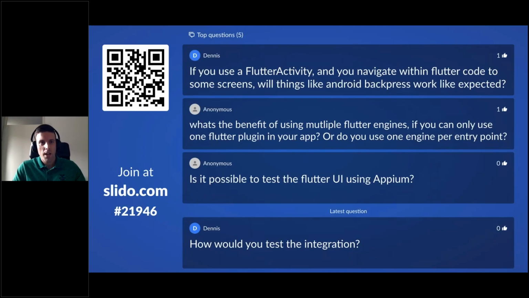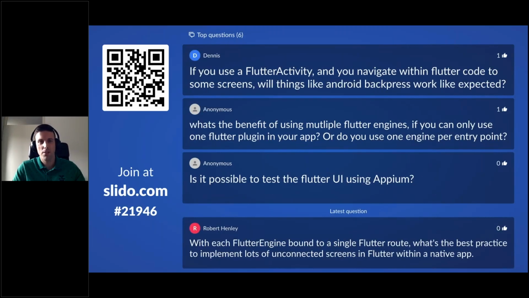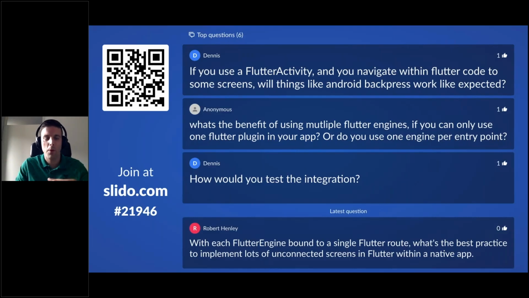Okay. If you use a Flutter activity and you navigate within Flutter code to some screens, will things like Android backpress work as expected? Yes, I can actually show that. So what it will do is start an activity. So if you do a backpress, it will also close the activity. But of course, what you need to keep in mind is if you have a pre-warmed engine, it doesn't destroy the engine. So in that case, you need to make sure that when you come back to that specific activity, you also destroy the engine, of course, if you don't need it anymore.